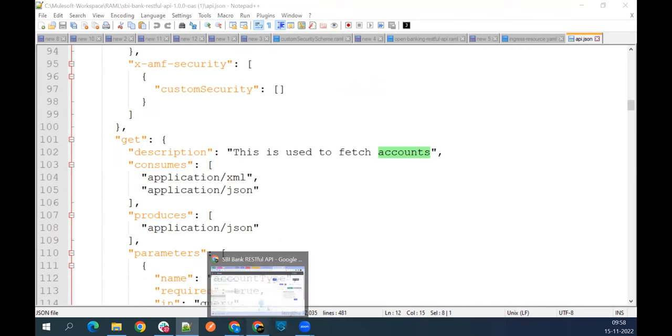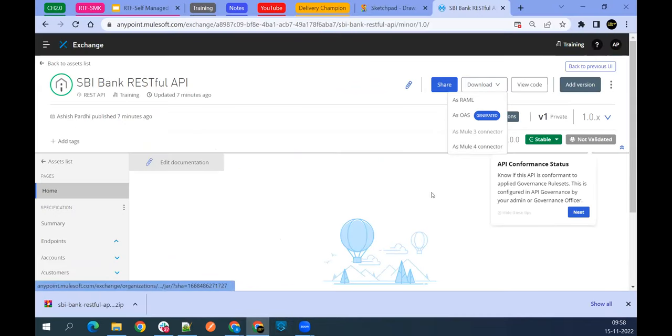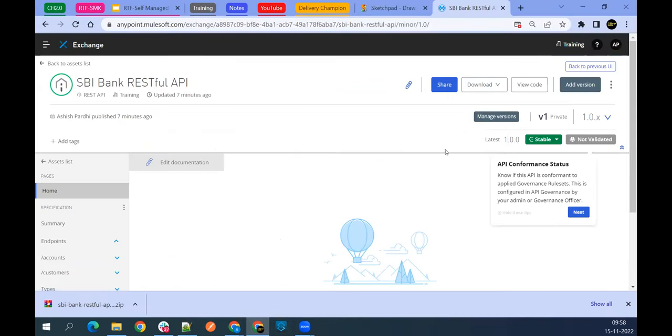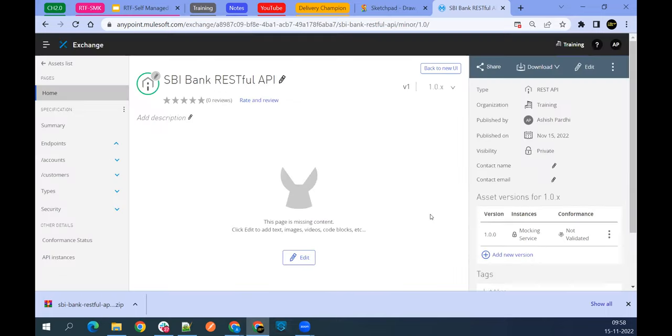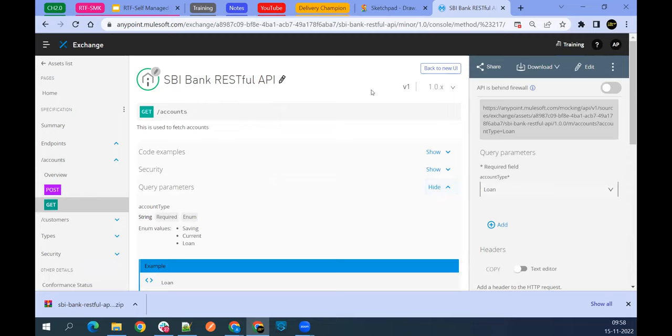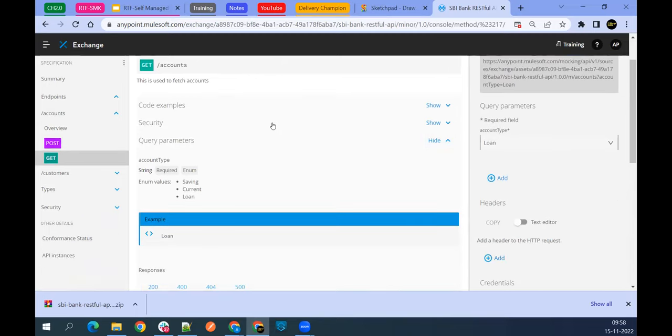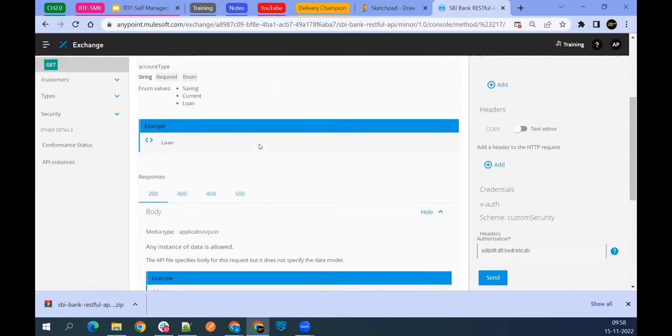Clear? Okay. Now let's look at this new UI. If you want to go back to the previous UI, you can still go ahead and have a look at our old UI. This was like this. On the left-hand side, you'll see all the endpoints. We have accounts, and under accounts we have two methods. If you open the GET method, this is the documentation created for us by using that metadata.